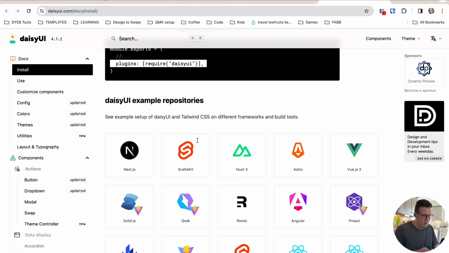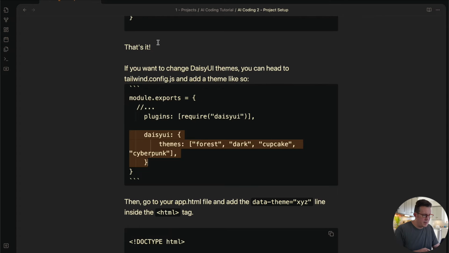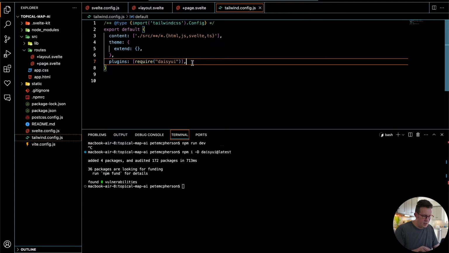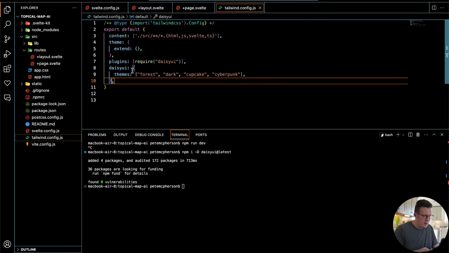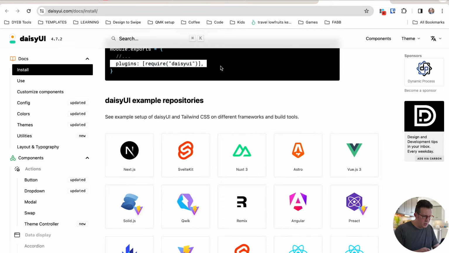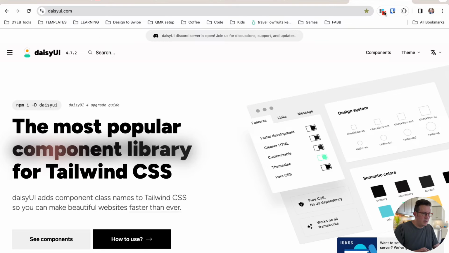There you go. Theme. Wait, what did I just copy? Forgive me. DaisyUI. I think I add this at the bottom after plugins. We'll do that. DaisyUI, and then I got some themes. Let's choose a theme really quick from the DaisyUI site.